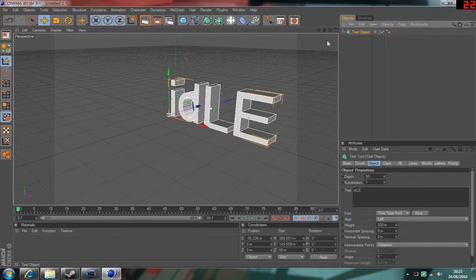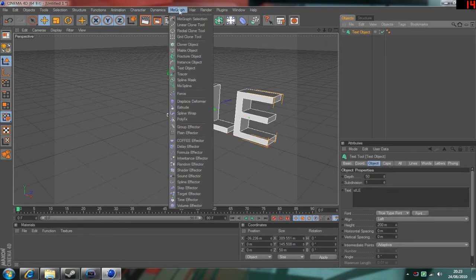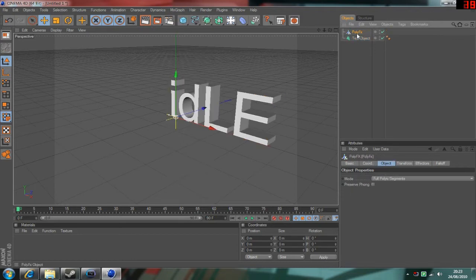Now that we've got that text object, all we need to do now is click on MoGraph. Go ahead and click on PolyFX, couldn't find it there. PolyFX, it's just here. So now you want to make that a child of the text object, by just dragging and dropping it until you see the little arrow pointing down the way. There you go. Now it's attached to the text object.